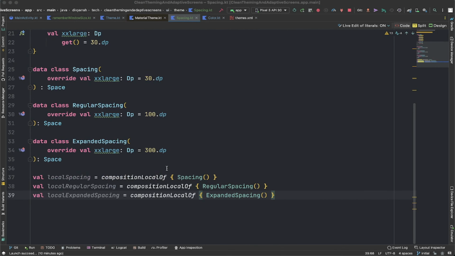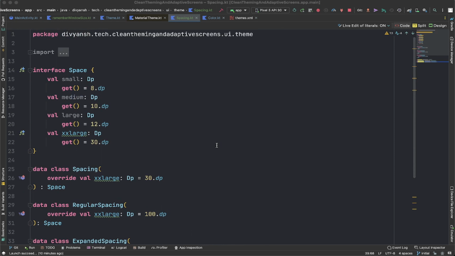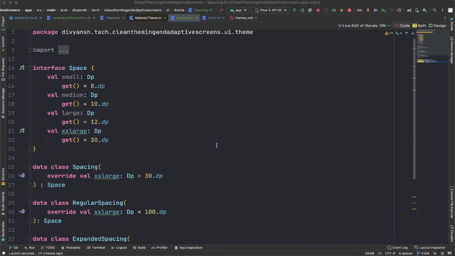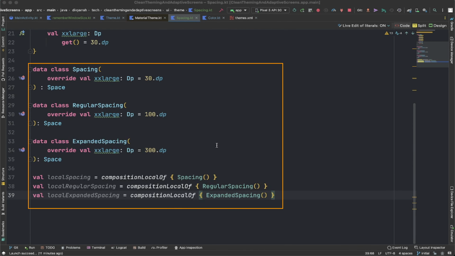Now in the spacing file, I create a simple interface for the purpose of this video. So basically, since I just want to work with extra large spacing values, that's why I moved everything else to an interface. Also, I did this because now I can have multiple values from same class. I'll explain what I mean by that. Also notice that I have used different composition locals for different spacing classes that I have created as well.